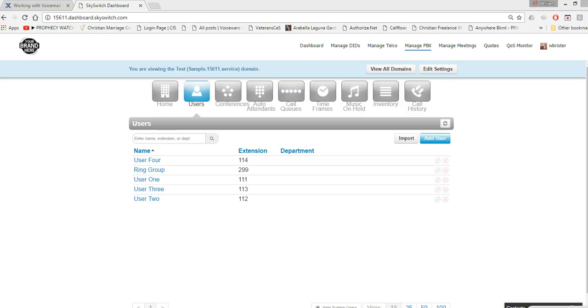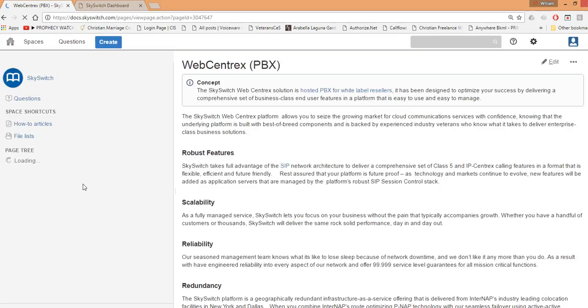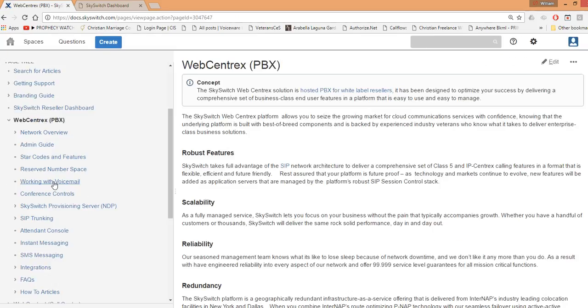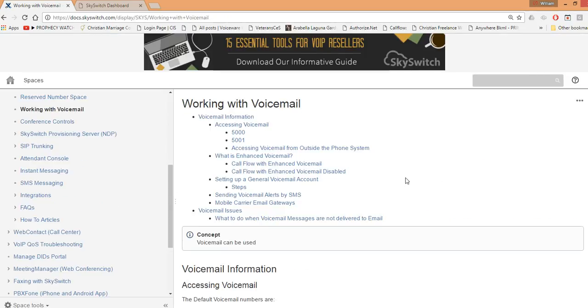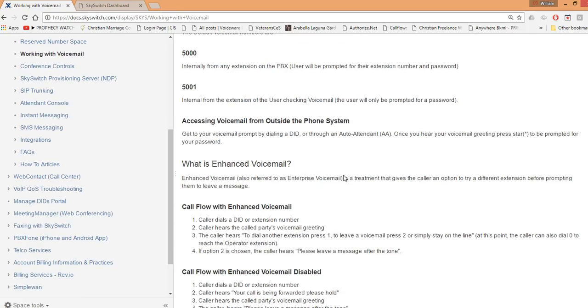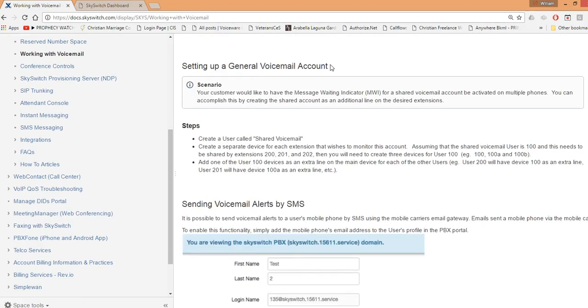So the first thing I want to point out is most of what I'm going to talk about in here is in a doc on the doc site under WebCentrics, on the left page tree, under working with voicemail. There's more information in this doc than I'll cover here, but if you scroll down to setting up a general voicemail account.